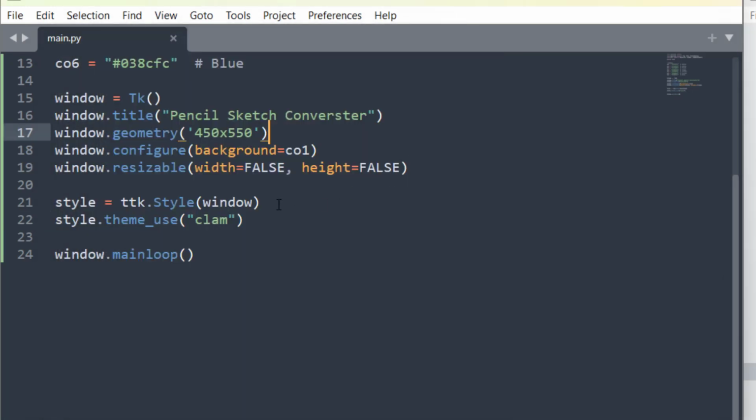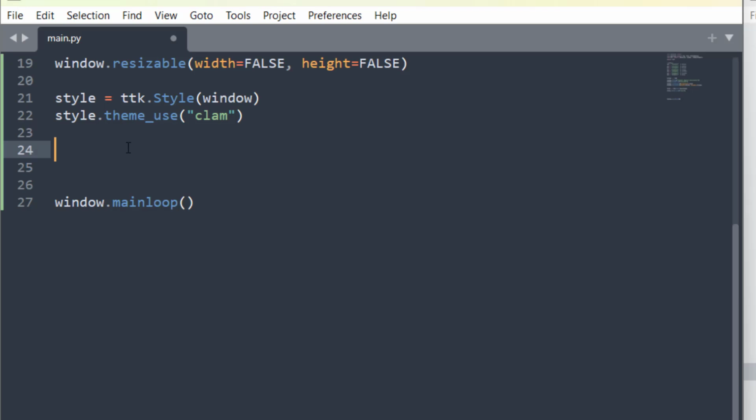I'll come here, and below this style, I'll do something like this. First I'm going to create one frame. The first frame that I'm going to create will be the frame that will be having the title of the app. So it will be something like frame underscore top, open and close, will be something like frame open window. So I'm going to create this frame inside of window. Then I'm going to give the width, 450, comma, height will be 50 for this one.